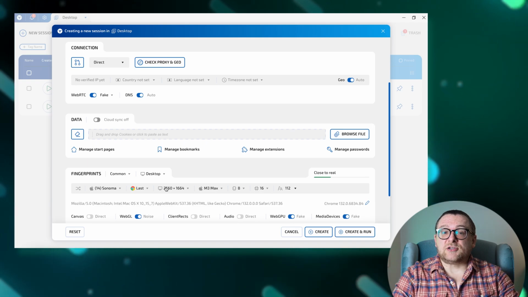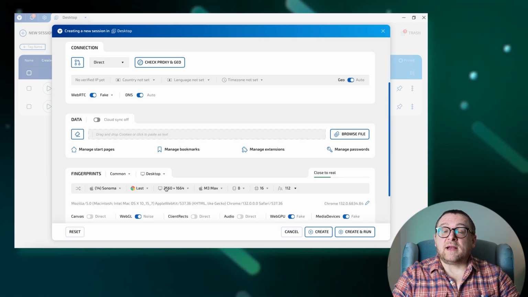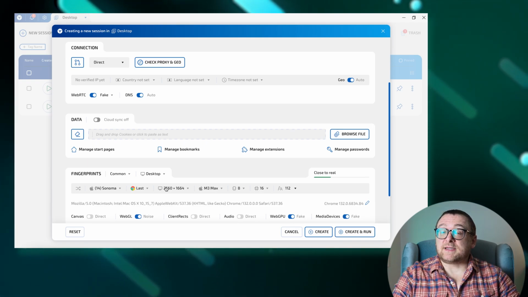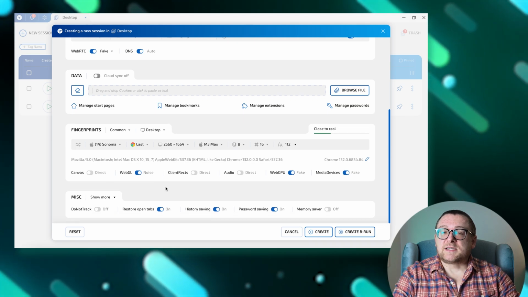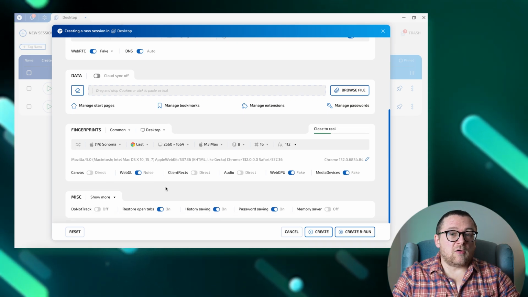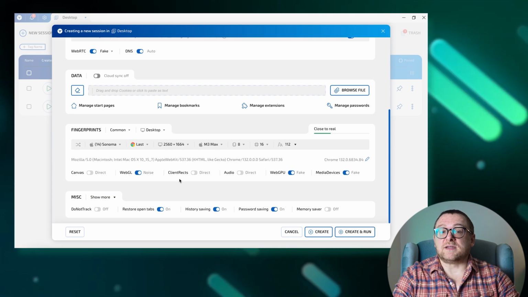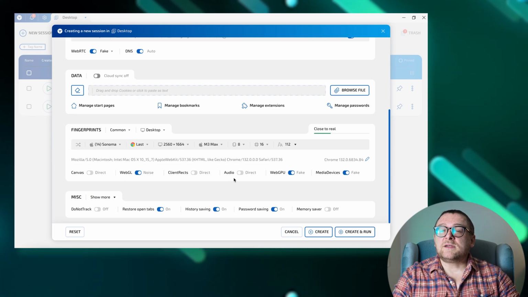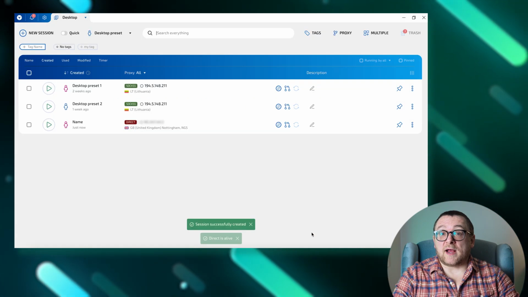Configure the data section with parameters, manage start page, bookmarks, extension, and passwords. Starting from the Pure plan, you can enable Cloud Sync. Below, you have access to advanced fingerprint settings and misc. Once all settings are specified, press Create.